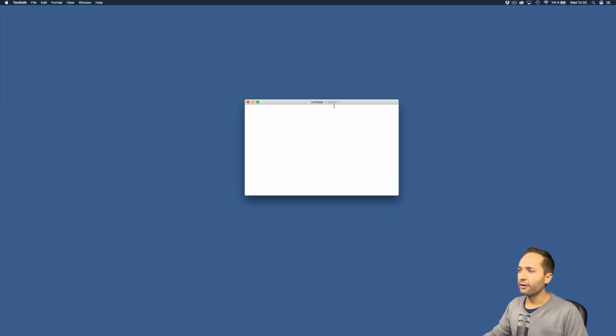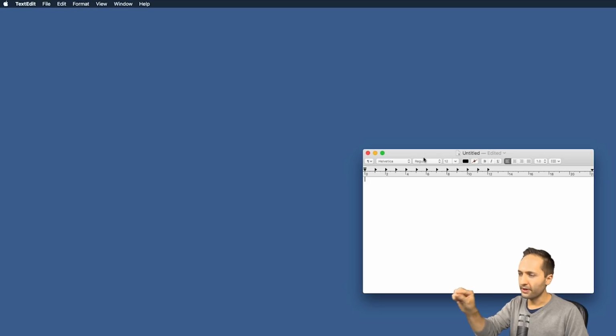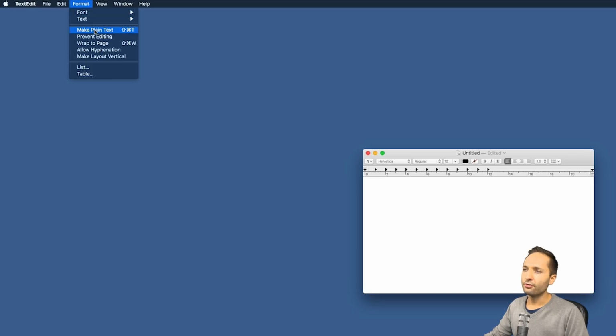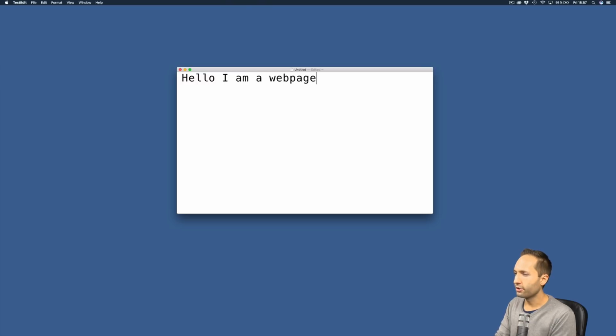You can quickly check that by going to Format up here, and now see that this is not rich text. So if you click on Make Rich Text, this is rich text, this is wrong. So go back to Format and change it to Make Plain Text. This is correct. Now we have the text editor right here, and we will create this HTML file. But before we do that, let's add some content. The content could be, hello, I am a web page. Really creative. Now let's save this to create an HTML file.